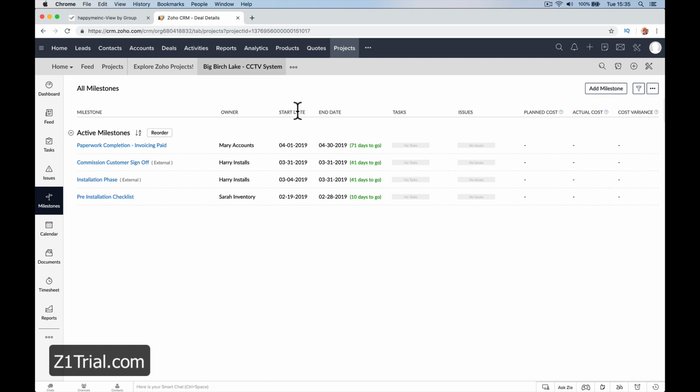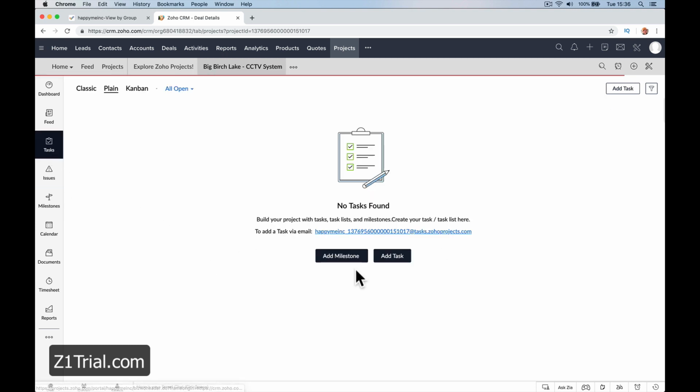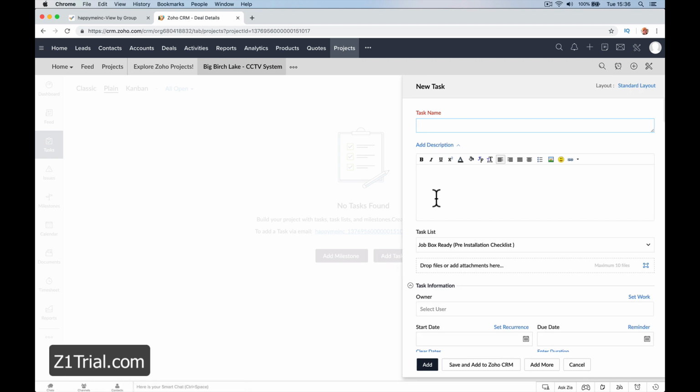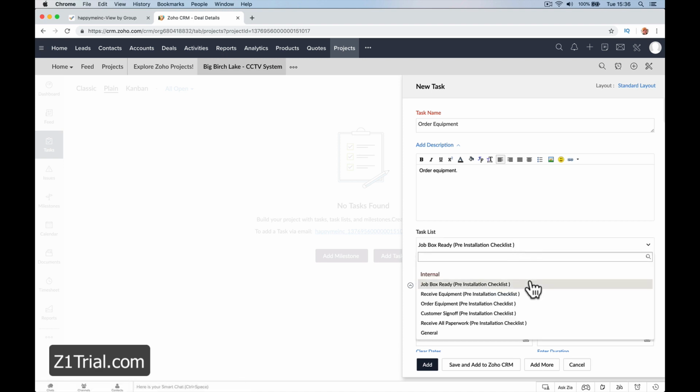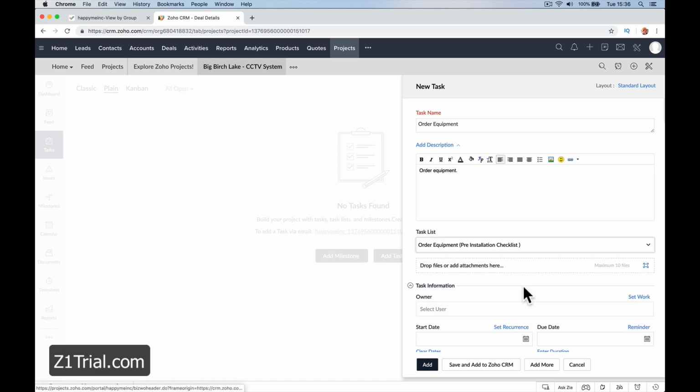So let's start adding some tasks. So let's talk about tasks now. Each area needs a task so we can see where it is up to, right? So I'm going to go to tasks, add a task, and say, order equipment. Job box ready. So receive equipment. So order equipment. We're going to do it here.